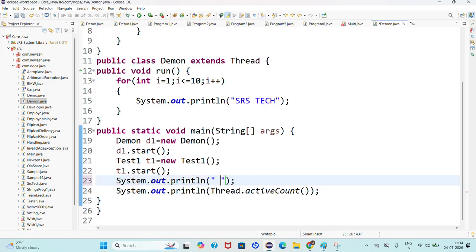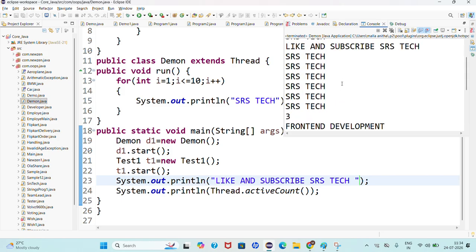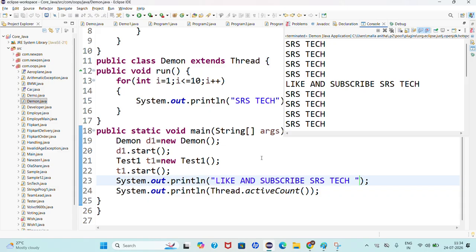System.out.println. I'm writing one statement here: like and subscribe, SRS Tech. I want to execute this. Total how many threads are there? 3 threads are there, right? So those statements also we are getting, like and subscribe, SRS Tech. So we are getting some mixed output.